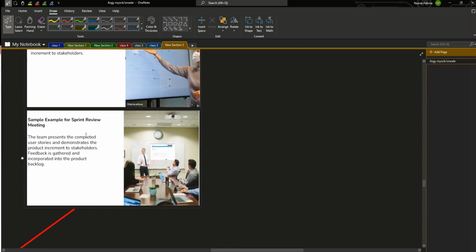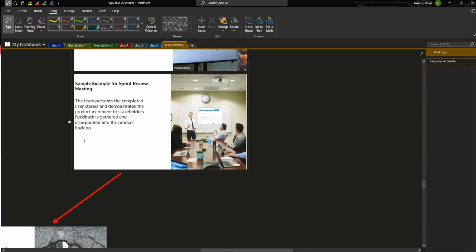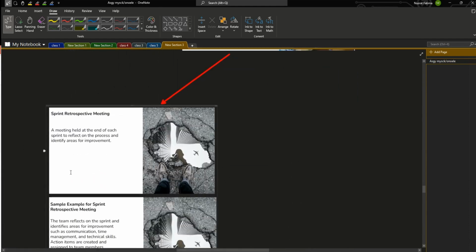Okay, so we have another sprint review meeting sample. The team presents the completed user stories and demonstrates the product increment to stakeholders. Feedback is gathered and incorporated into the product backlog. Okay, and then we have our sprint retrospective meeting.